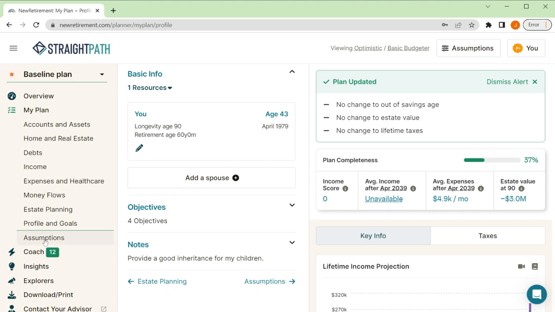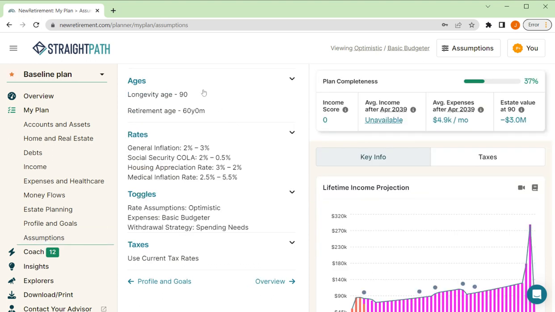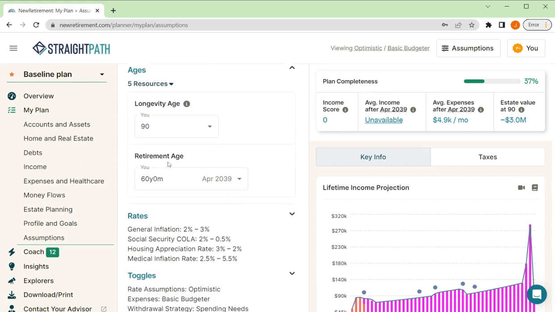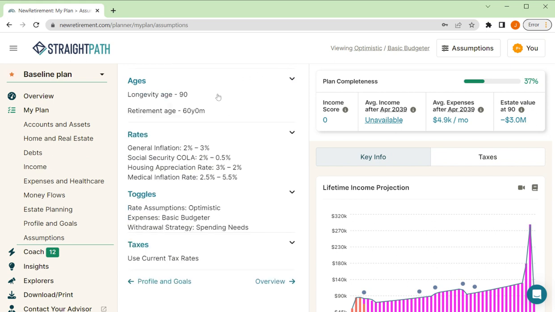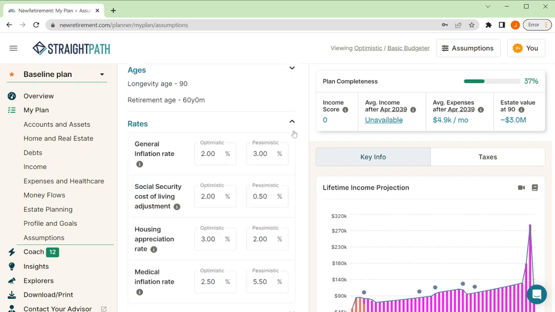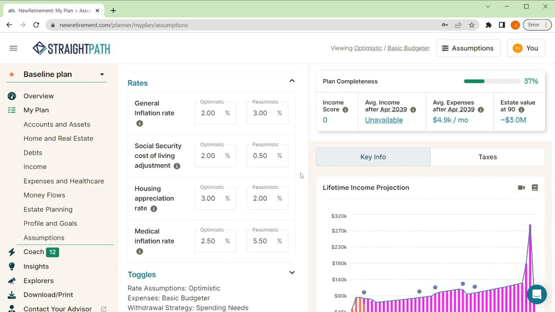Okay, so that's profile and goals. If we go to assumptions then, all right, here is what I entered on the other page. So I'm going to plan until 90 and retire. And here we go. Plan until 90 and retire at 60. So that's already entered. You can enter it here if you want to. And then here under rates is where you enter essentially inflation numbers.